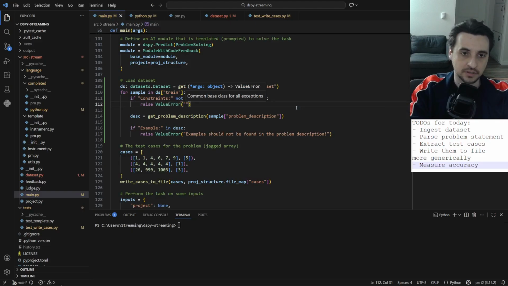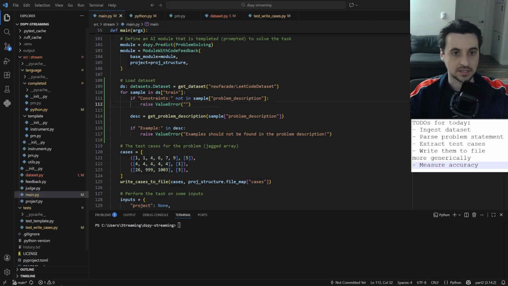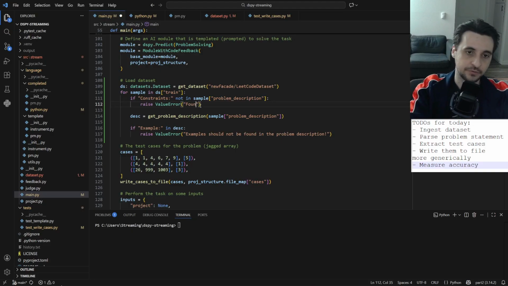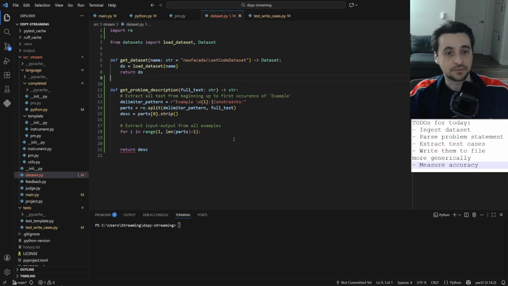Yeah, there is no other, because this is a data set some person wrote, or I guess the LeetCode GitHub admins decided. So there's found a sample without constraints. So this is going to be important. We'll have to know. If we find something like this, we'll accommodate it. For now, let's assume it's there. So then this is at least 3. So we have at least one example, okay?